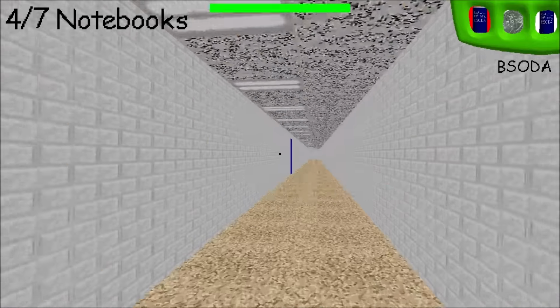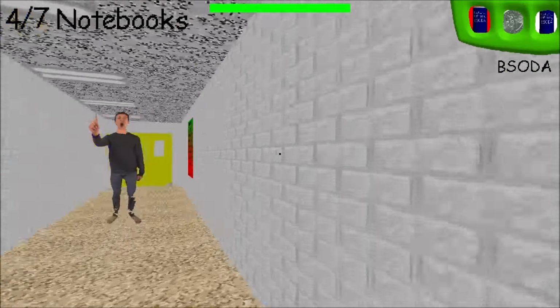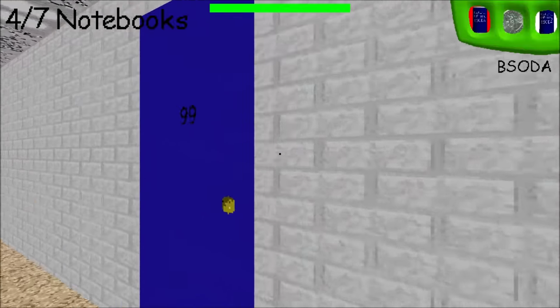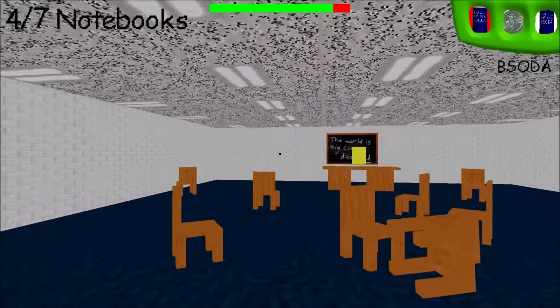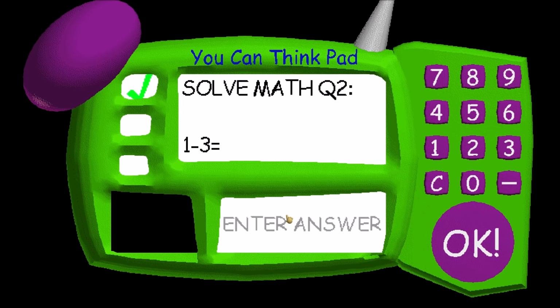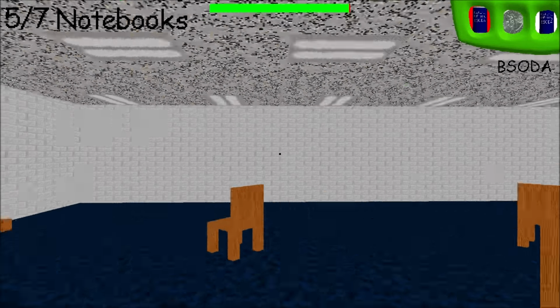No, first prize, please don't push me! I need to get what? Okay, might as well get the notebook from. Oh no, what just happened? That's not what I expected to happen for my strategy. Alright, might as well try again. Three, and then minus two, and I hear every door you open. Alright, now we got our fifth notebook.